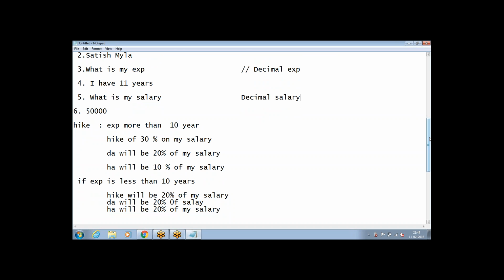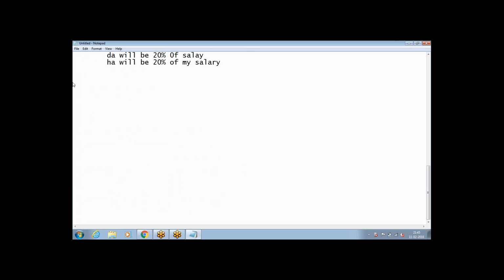Then he told me about my hike. It is a currency value that I'm going to get. At the same time there will be a DA, then there will be HA. So these are the variables involved in the operation. The total number of variables involved are these. So let me initialize them. First, string name, and I'm giving my name as Satish.